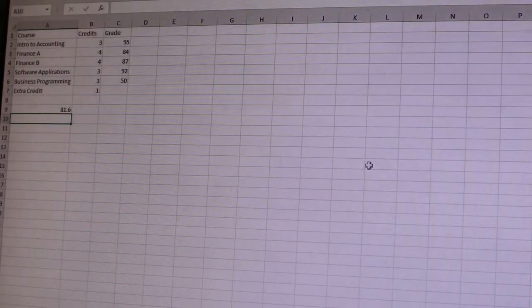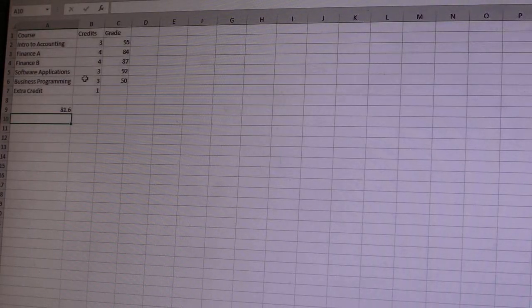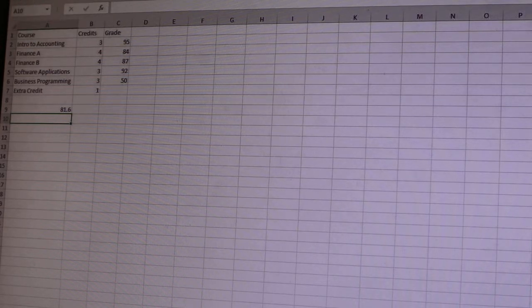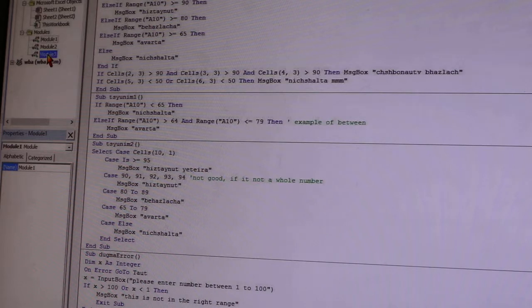Okay, so I have my macro. Let's go and see the macro. We don't have to write it like a program. We can use it in this way, because there is a way to write it as a program, but if you can do it with a macro, with recording, you can do that also. And so I go to Visual Basic, I open this. This is my macro.